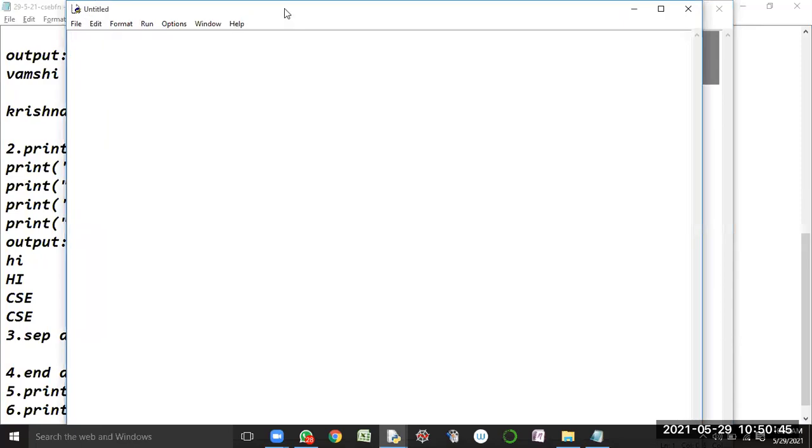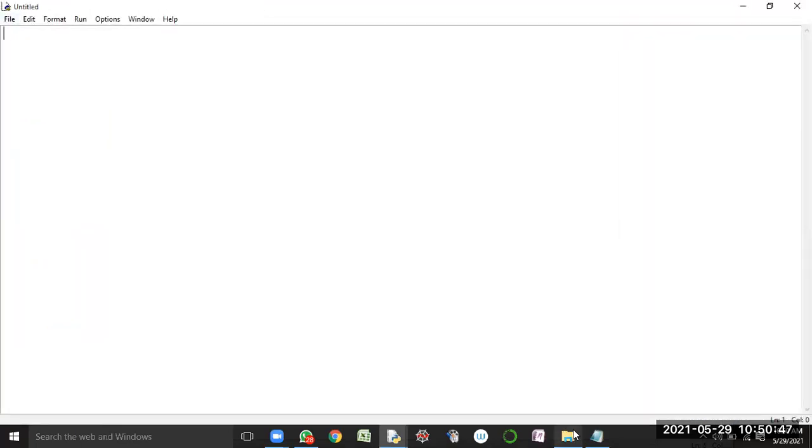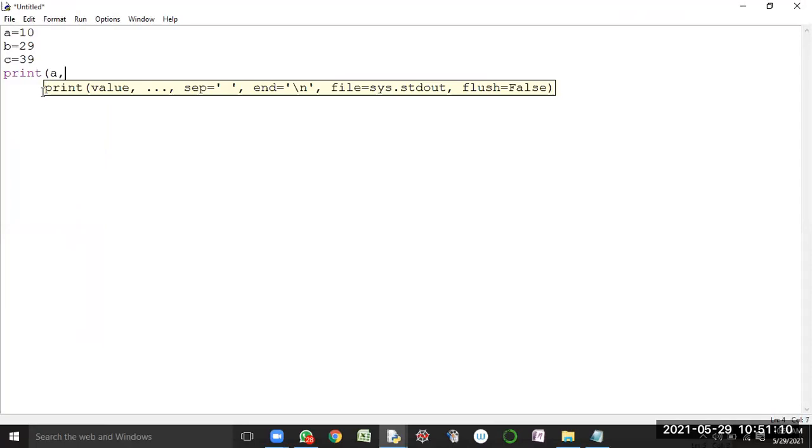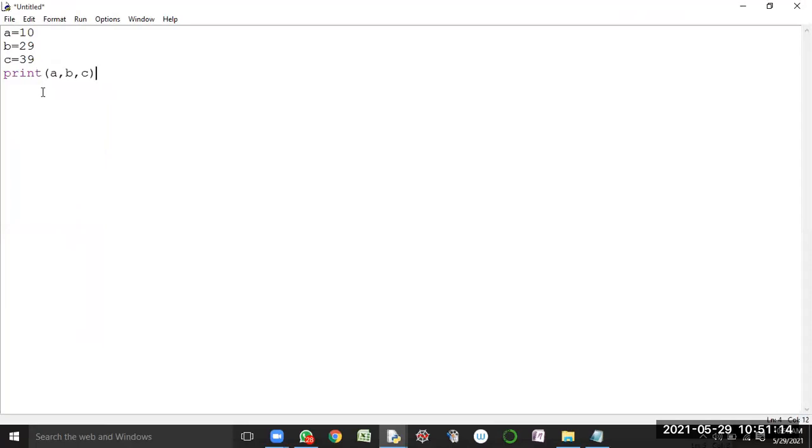Let's go to the code window. Here I am writing the code, and I will try to execute the programs I have shown you. I am writing a equal to 10. Are you seeing the code window, guys? Yes, sir. a equal to 10, b equal to 29, c equal to 39. Then I am writing print of a comma b comma c.